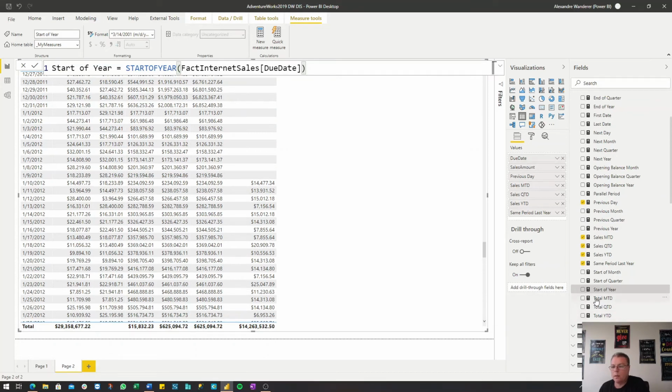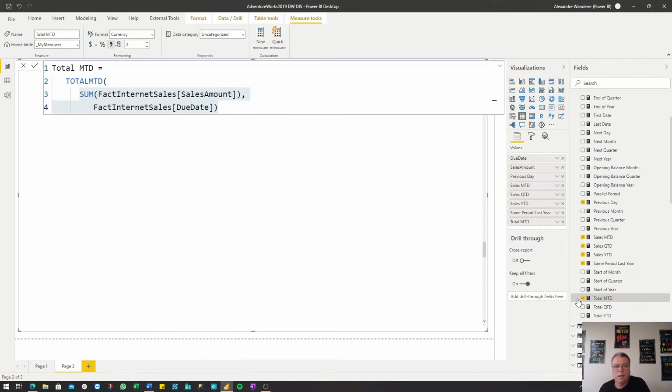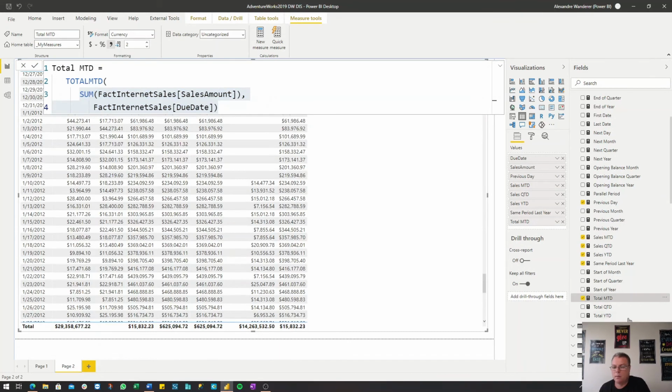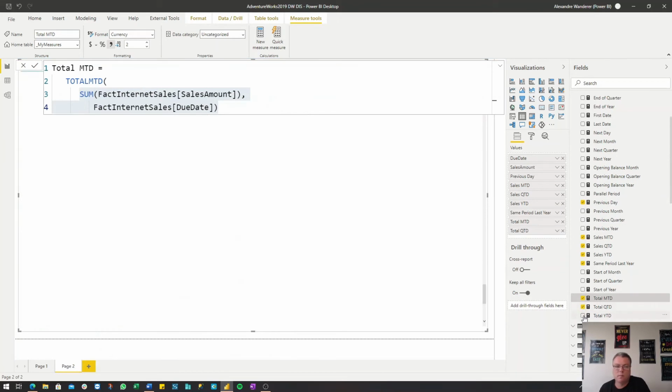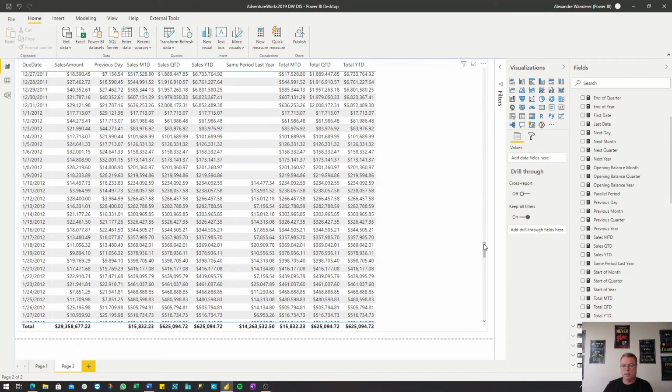Okay, let me bring this one. It's very simple. We have this function here, total month to date, sum of sales amount, and I'm using the due date as our date. Okay, we can call it. So let's select here total month to date, total quarter to date, and total year to date. That's good. Let's start at the beginning.